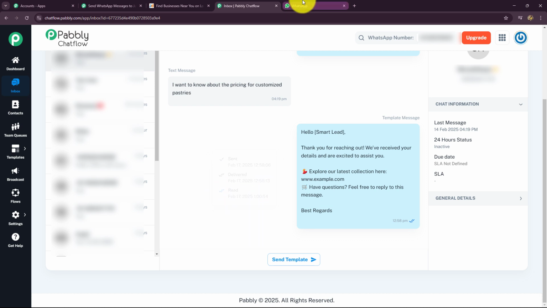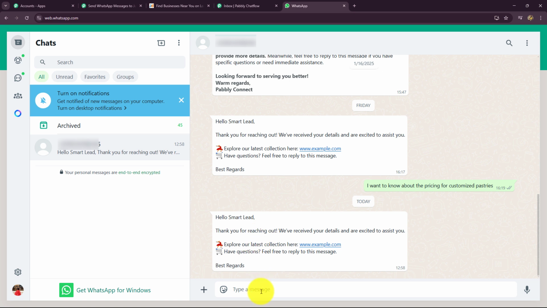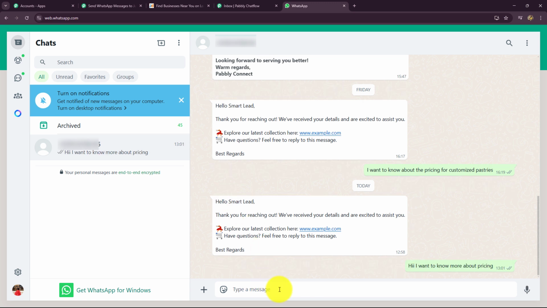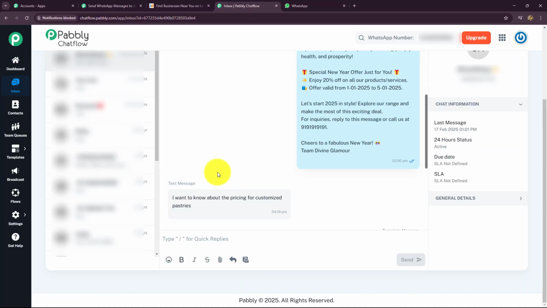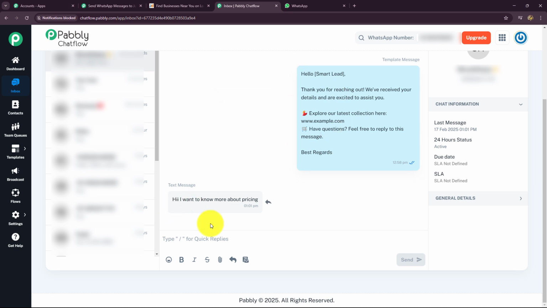Okay, so when a lead is going to reply to this message, let's say the lead replies, hi, I want to know more about pricing. Let's say I've sent this message. So now I'm going to go back towards the inbox, and here you can see that the message is received as well. So you can manage both the sent messages as well as the received ones at the same place in your inbox. You do not have to open your WhatsApp Web again and again if you're using Pabbly Chatflow.